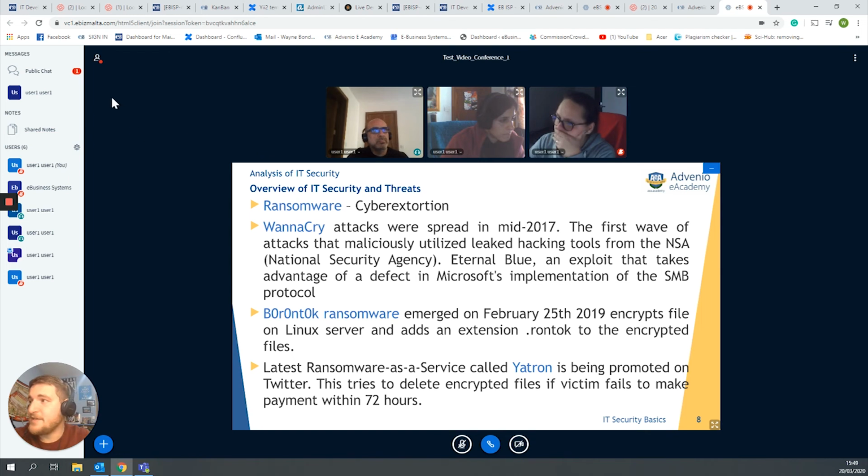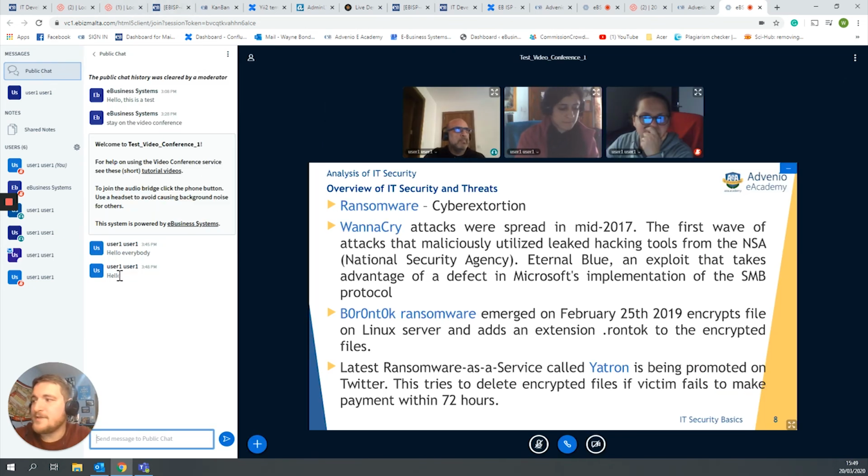As we can see here on the left-hand side of the screen, the public chat button has a notification that indicates that someone has spoken within the public chat. So we simply click on the public chat and somebody has answered my first initial message. So I said hello everybody, and somebody else has replied.